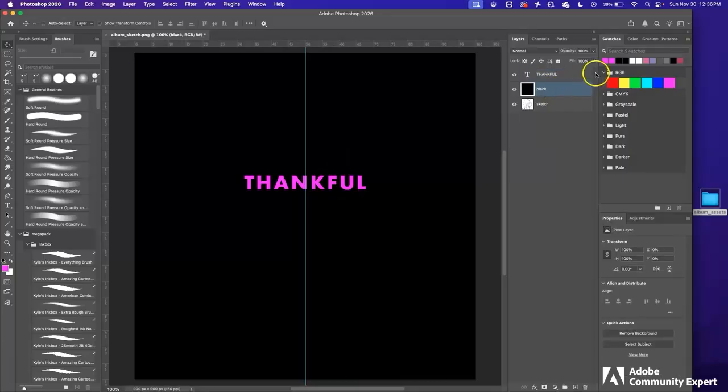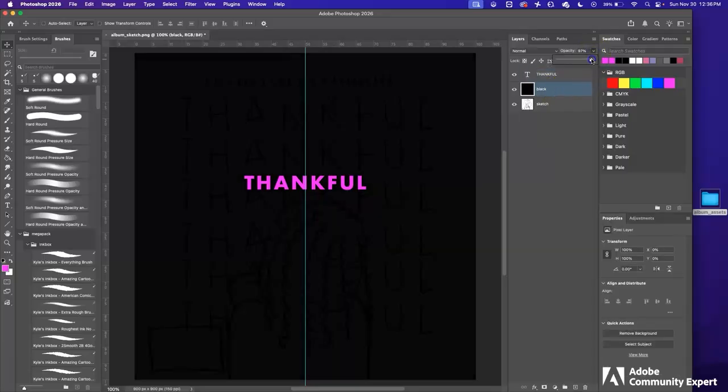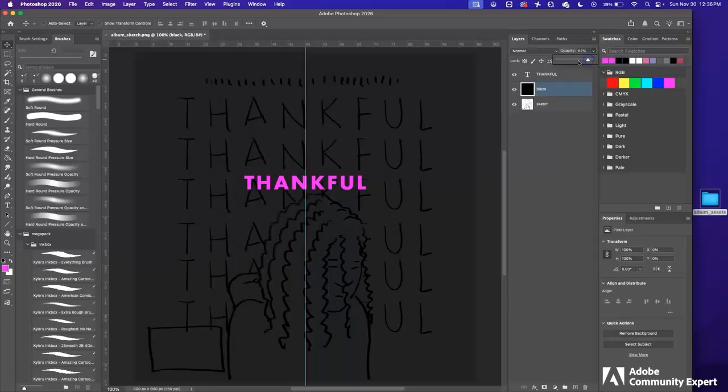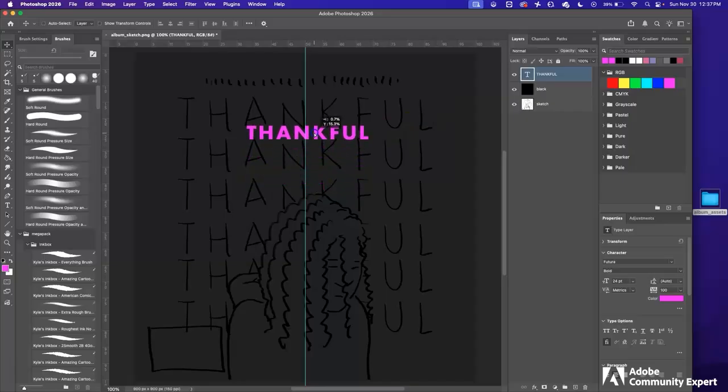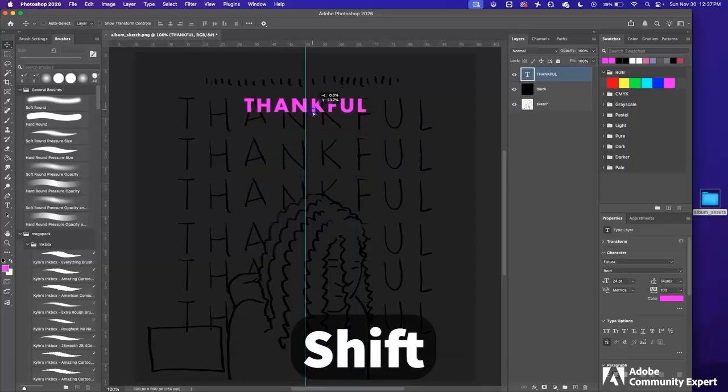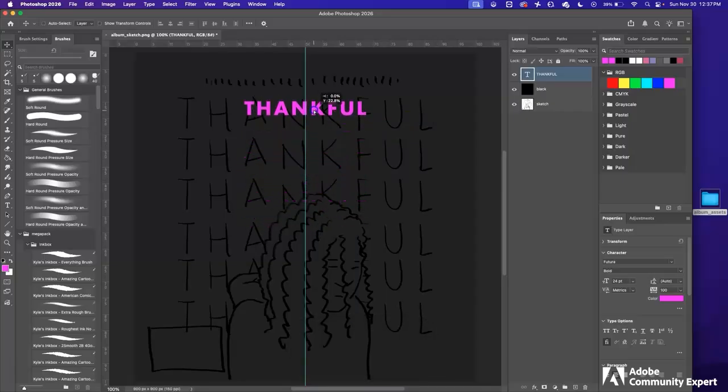Click on the black layer and let's bring the opacity down on that layer a little bit so we can see our sketch. With the Move tool, click on the Thankful layer and then drag Thankful up straight. You can press the Shift key to constrain it to go straight up.